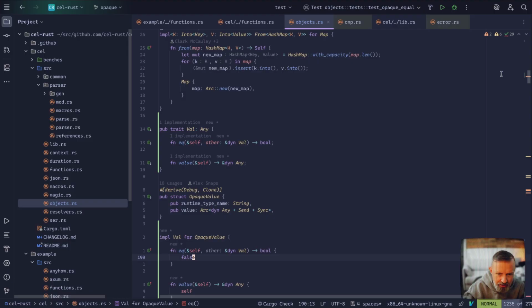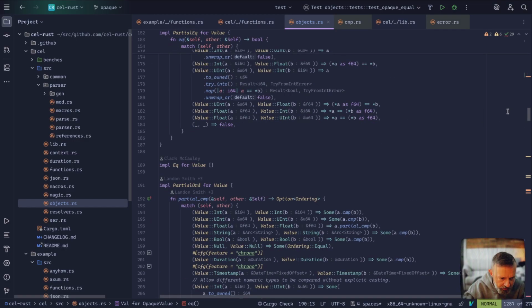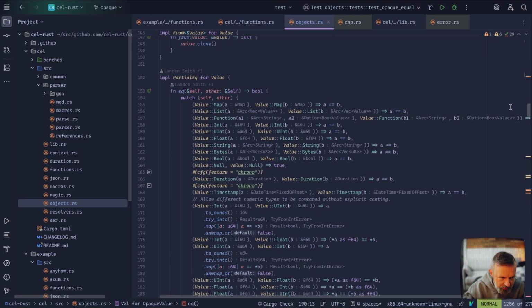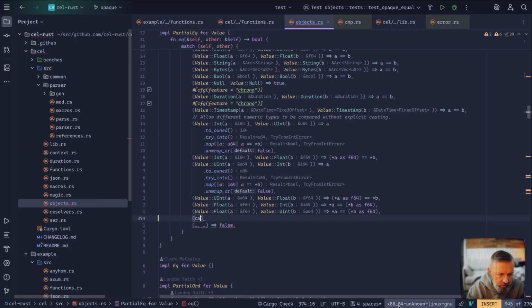Like, yeah, this guy. And so if we go to the equals, where was our equal contract? In here, I guess, right? Yeah, okay. So now we have the value opaque A on the left hand side. We get the value opaque B on the right hand side. And now can we do A dot equals B?